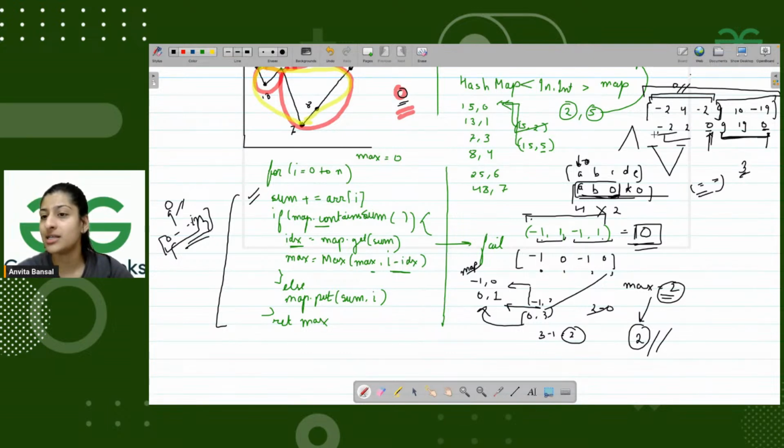But it will not understand this case: cumulative sum, if it comes 0 at any instant, this means that starting from the 0th index till that index, if your cumulative sum is 0, all the elements from that index till I are making the sum of 0. So the length in that case should be, what is the length of the entire array? 0, 1, 2, 3, 4, 5, 6. So 6 should be returned.